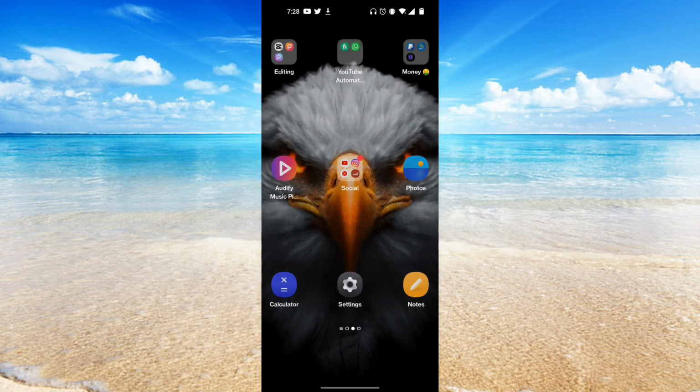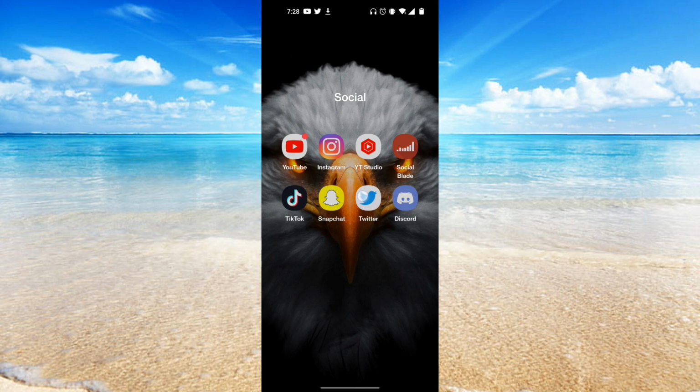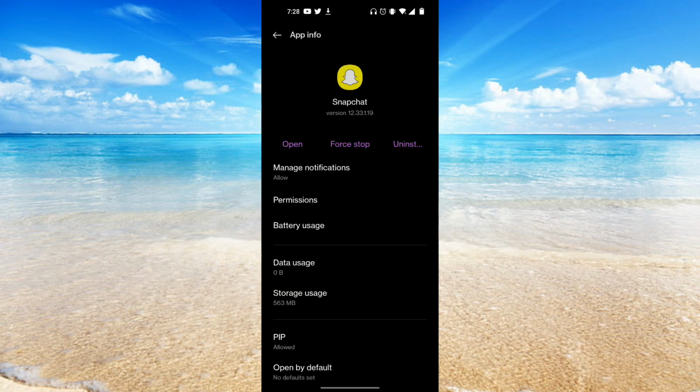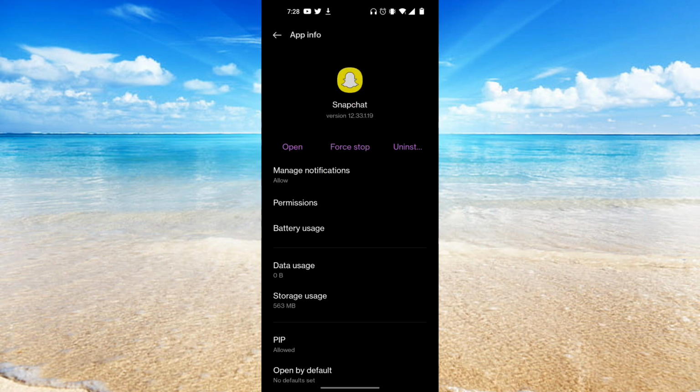Basically, what you want to do is find the Snapchat app right over here. And with this feature, I'm not sure if it works on iPhone, but essentially you want to go over to the app management. So with Android, I could just press and hold on it. But with iPhone, you might have to go into settings and search for it manually. So now you want to click on app info. And you're going to be brought up to this page where it says like open, force stop, uninstall. What you want to do is click on force stop right over here.